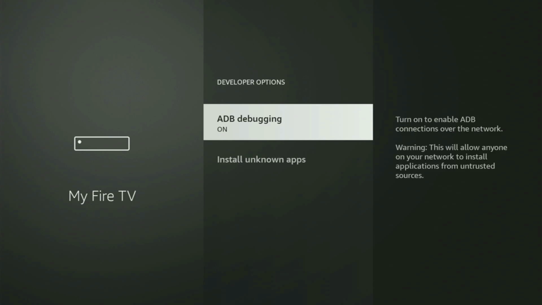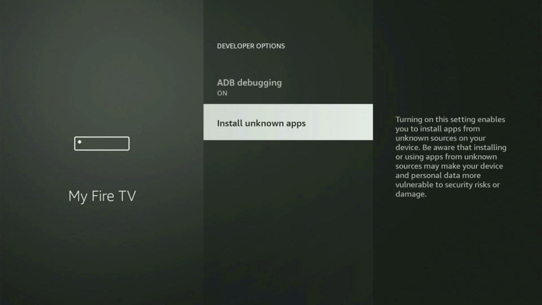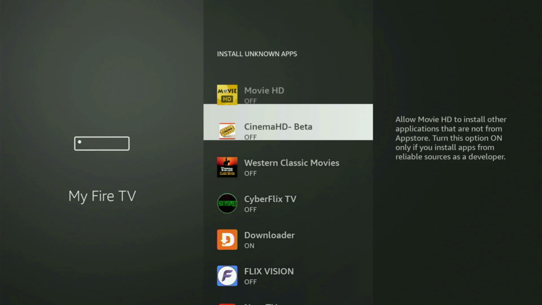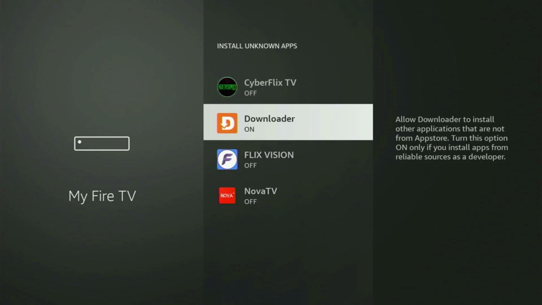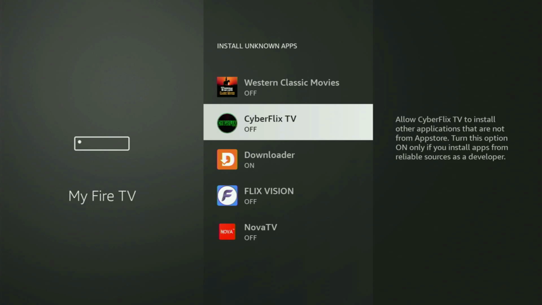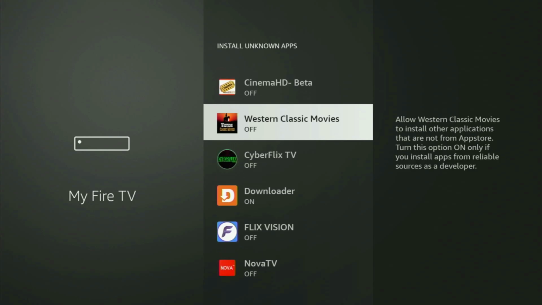So open them, make sure to turn on ADB debugging, then go to install unknown apps. And from here, all you have to do is locate Downloader and turn this option on. So what it does, it's going to allow you to install other applications from the internet and not necessarily only those apps which are only available in your official Amazon App Store by default. And that's exactly what we're going to do right now.